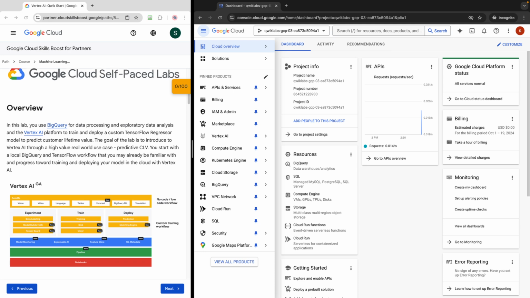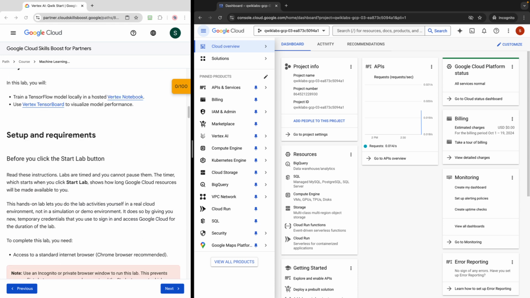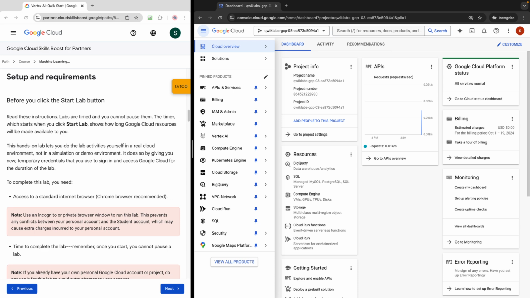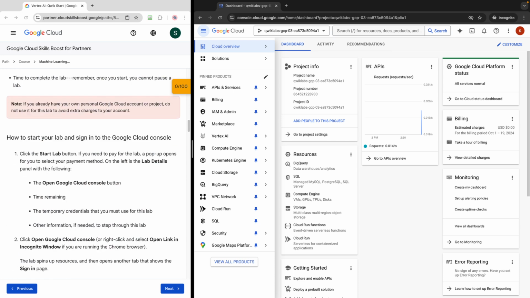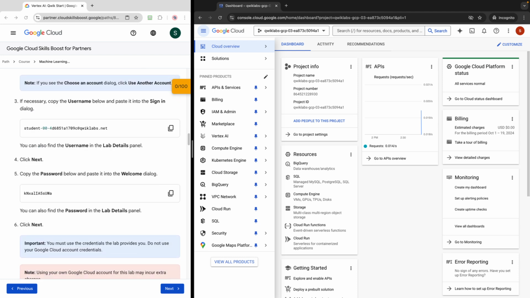So you can pause the video and go through the overview as needed. And these are the objectives. Training the model in a local way or hosted in Vertex AI notebook and TensorBoard. Setup, I just completed the setup. So these are all the steps that I follow right now. So these are the steps.